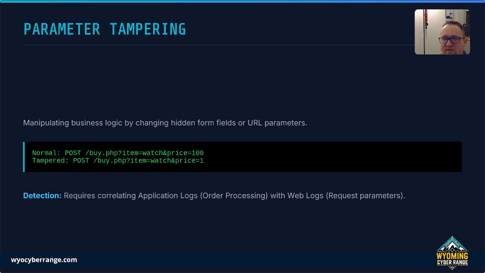Parameter tampering is manipulating the business logic of an application by changing hidden forms or URL parameters. For example, a normal request might be POST buy.php with an item and a price, while tampering might have changed that price from $100 to $1. Now, if we can detect this by correlating with an application log, then we can show that request parameters have been tampered with. This is technically categorized as a business logic vulnerability. So on the exam, they might call this a business logic vulnerability.